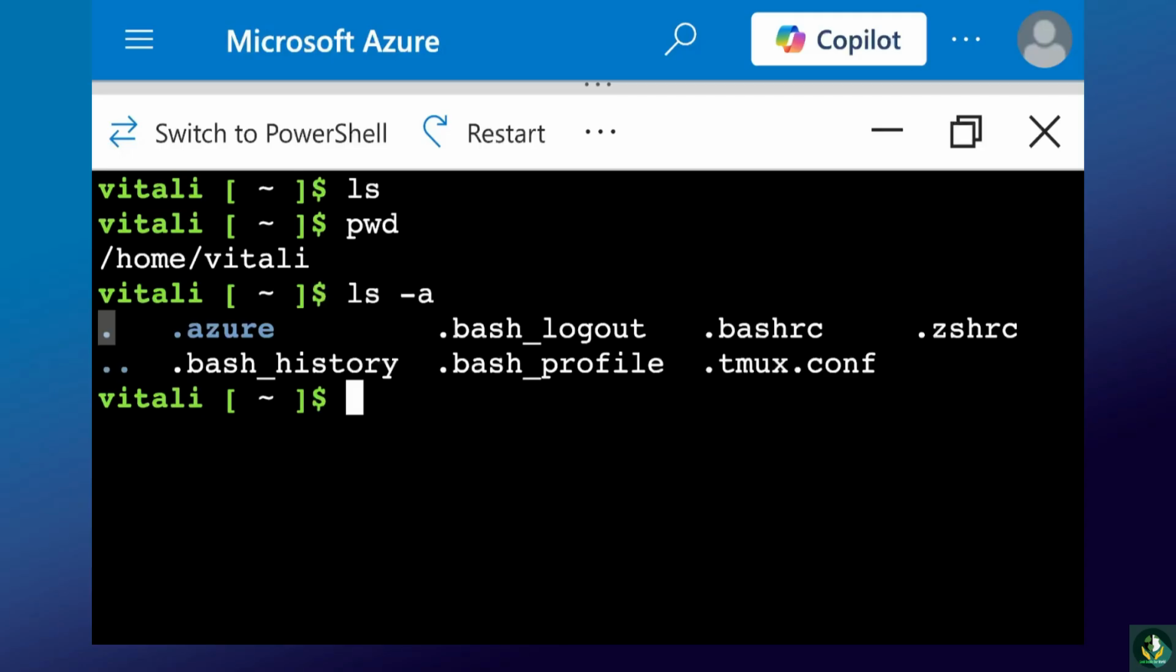The next one is this one, dot dot. It refers to your parent directory. Wherever you are, if you print all hidden files and directories, you see dot and dot dot printed. The next one is .bash_history. It's a special bash file where all commands that you enter into the shell are stored. Bash remembers all command history, which, as we see later, is useful.